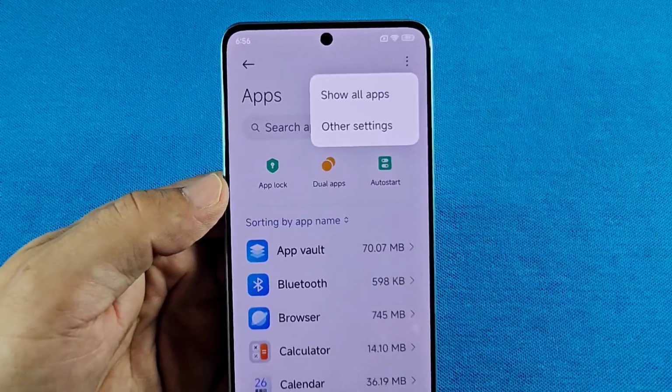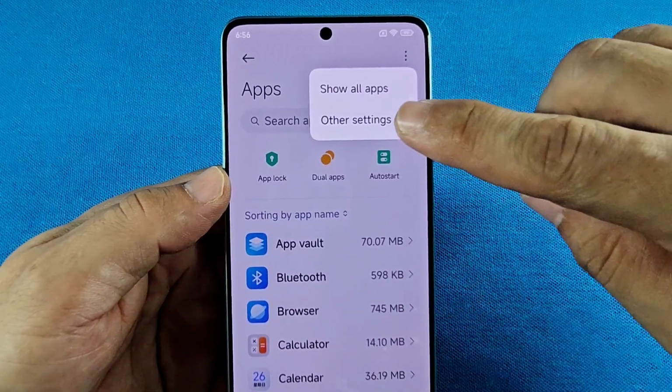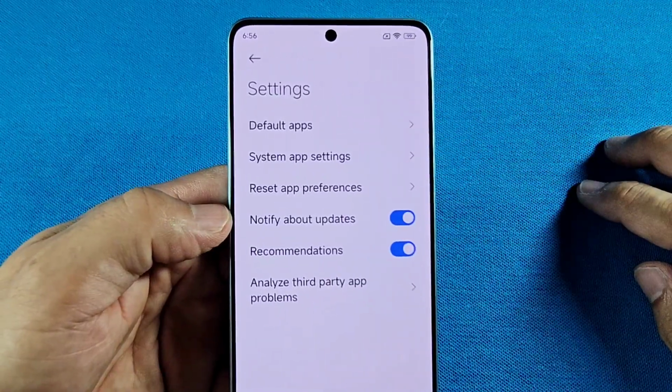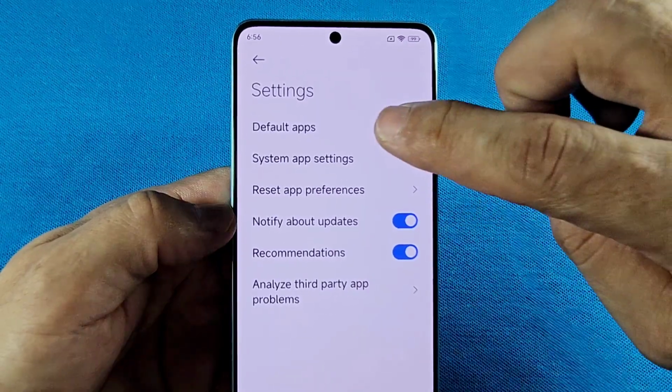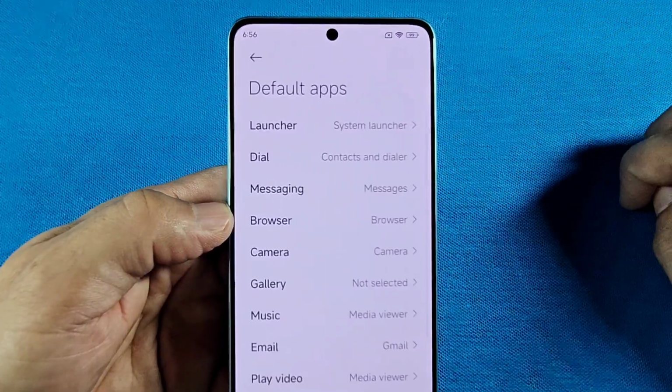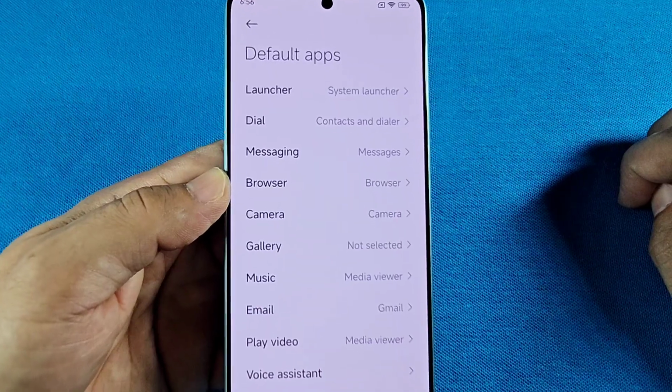You'll tap on that one time. You'll see other settings. And when you tap on that, you'll see the different app settings on your Redmi Note 13 phone. You'll see default here. And from here now, you'll look for the gallery one, okay?